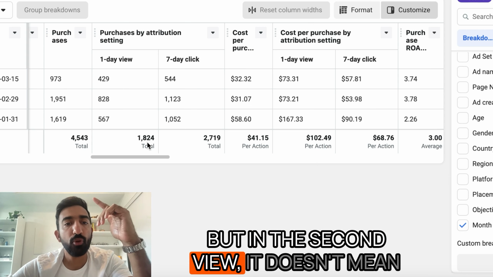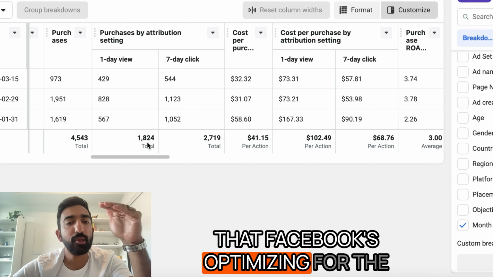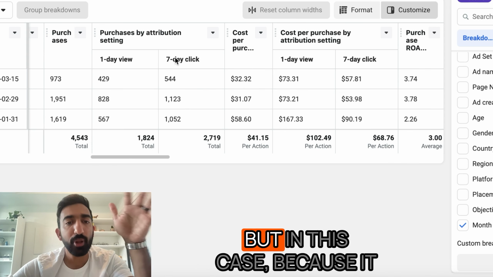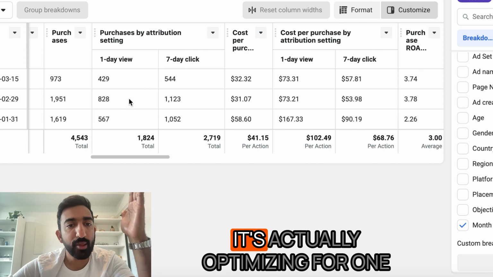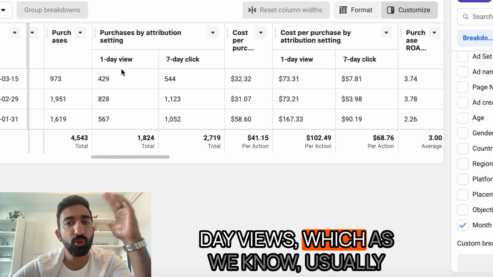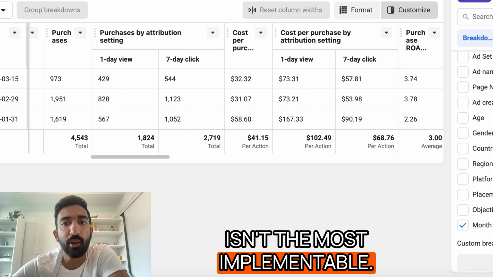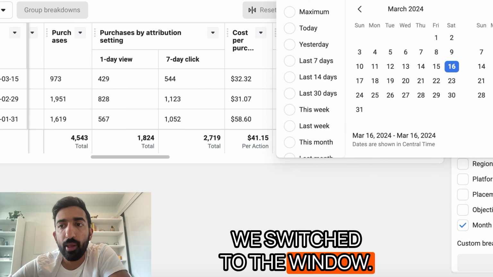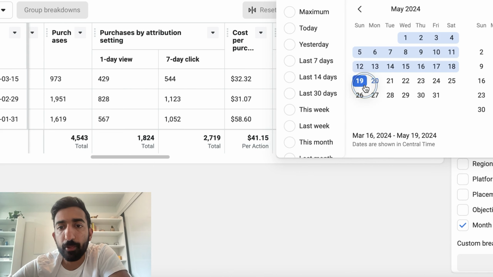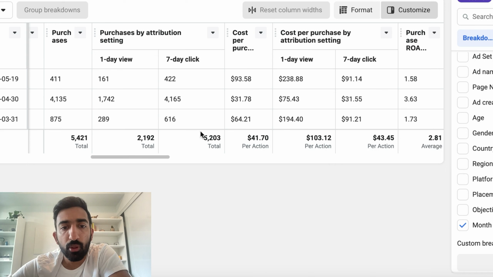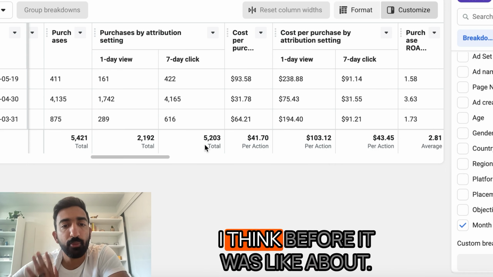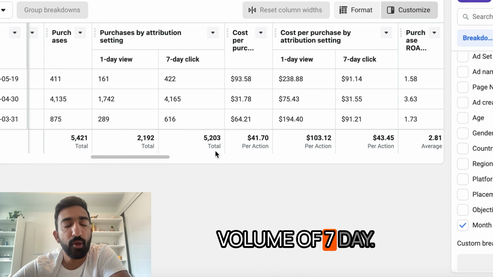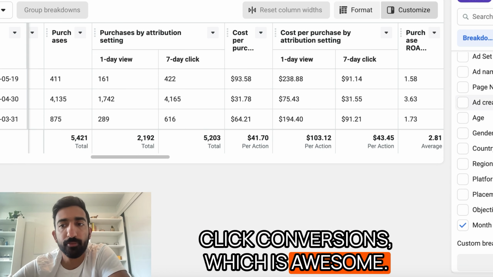What's cool is you can still see the breakdown between view and click conversions. But in the second view, it doesn't mean that Facebook's optimizing for the view conversions, even though it's showing you the results by the breakdown. In the earlier case, because it was the default, it's actually optimizing for 1-day views, which, as we know, usually isn't the most incremental. So I'll change the dates to when we switched the window, and you can see the huge increase in clicks. I think before it was about 2,500, and now essentially double the volume of 7-day click conversions, which is awesome.